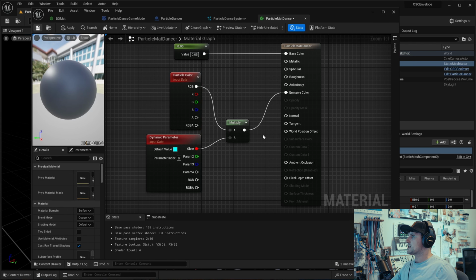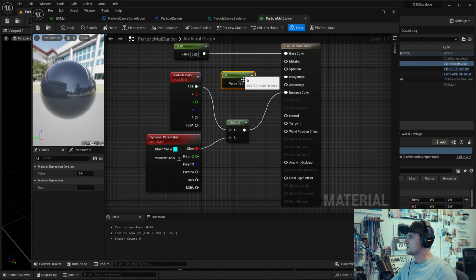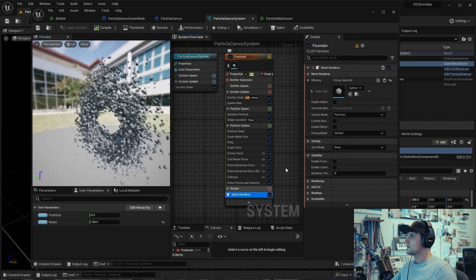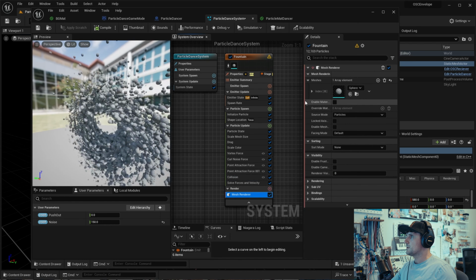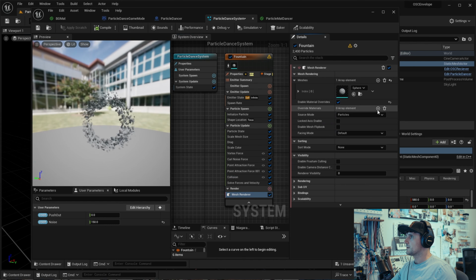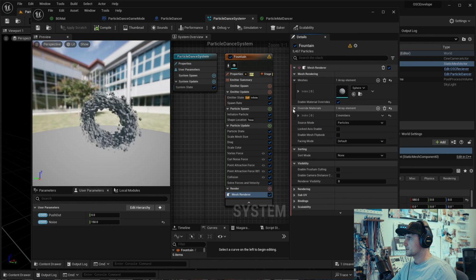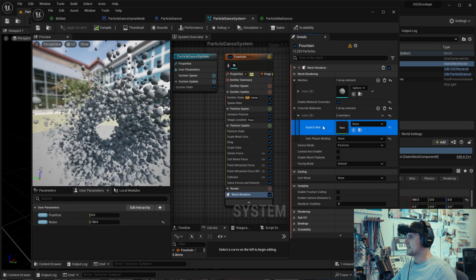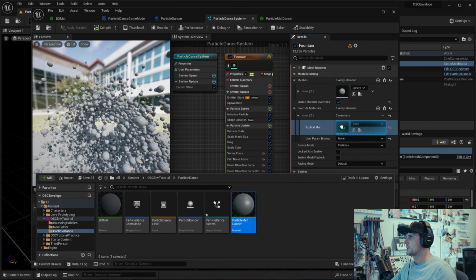So this is actually all we need for this. Actually, no, sorry, one more thing. We want to set up some roughness. We do want them to be relatively rough. 0.5 is going to be good, I think. And we go back to our particle system, mesh renderer, enable material override. There we go. And we add our material, find our material. Or in fact, it's probably easier if we drag this one in. Particle matte dancer.